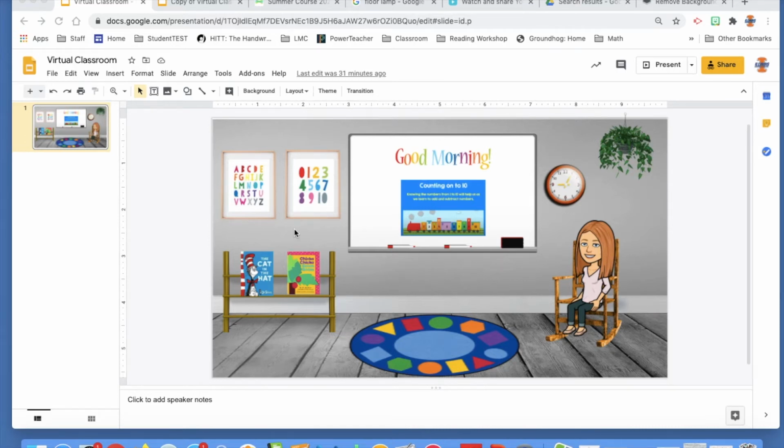In this video, I'm going to show you how you can use Google Slides to build a virtual classroom and then upload it to Seesaw. So here you can see is an example of a classroom that I built with just lots of different images, and many of the images are connected to different links and resources.